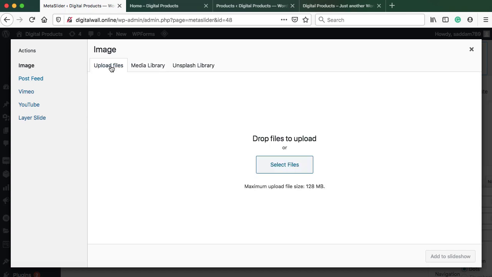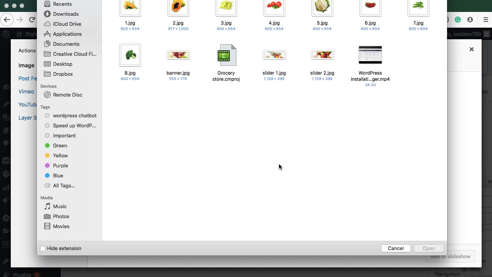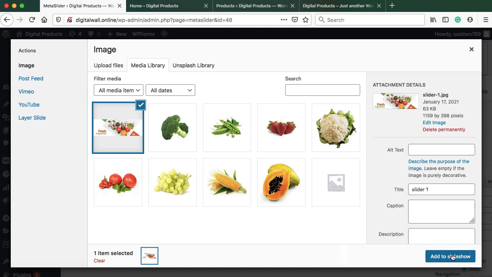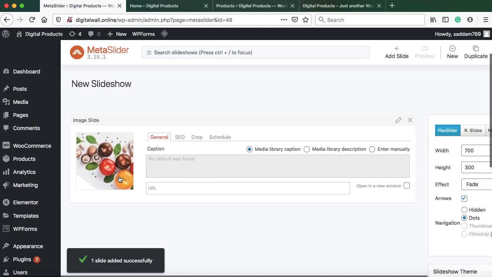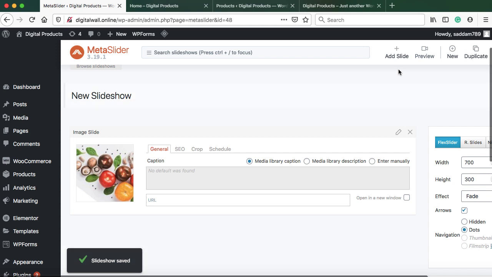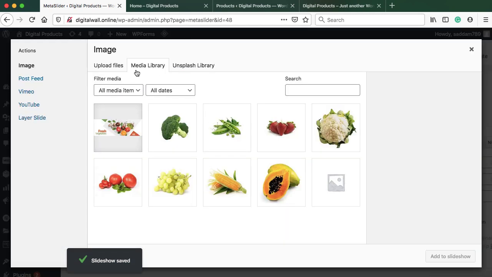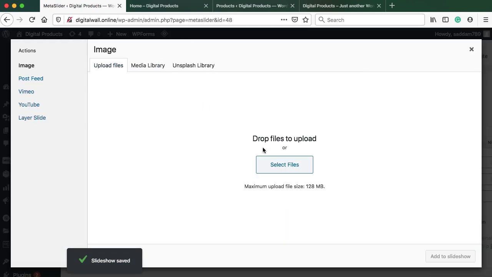So go on to upload files and you can upload an image from your desktop. I already have an image. So these are the 2 images that I have already set up for this website. Let's upload this one first. Now click on add to slideshow. Okay, so one slide has already been added. Now let's add another image. So click on add slide again. Again, we can go on to upload files and I will upload the second one.